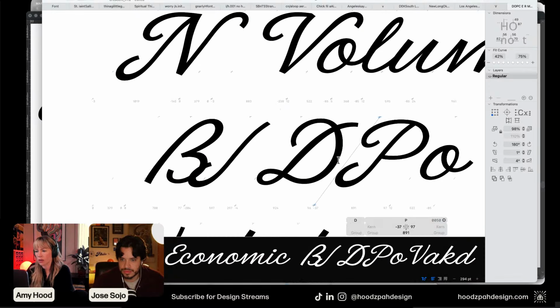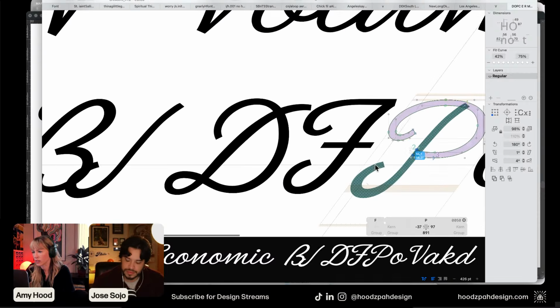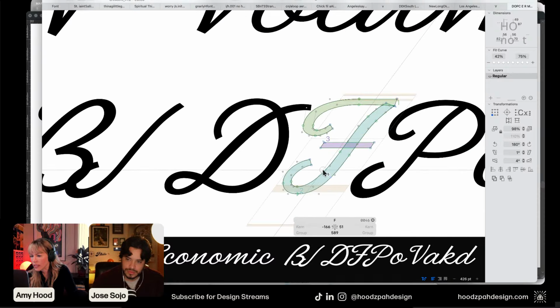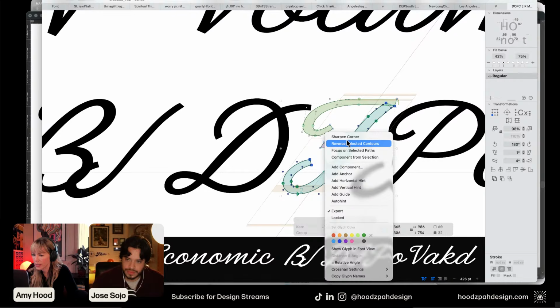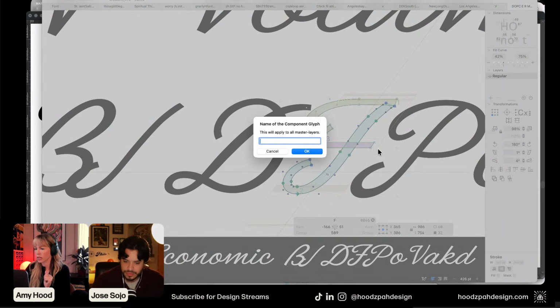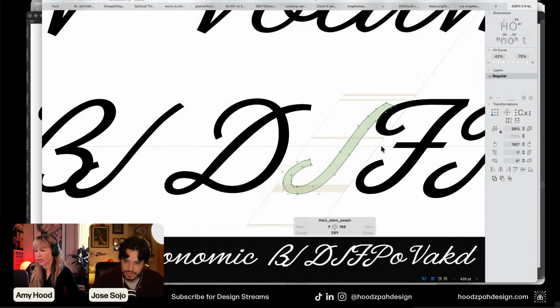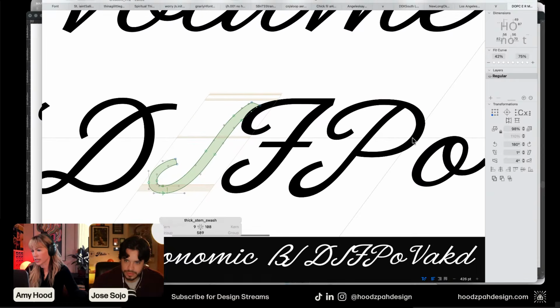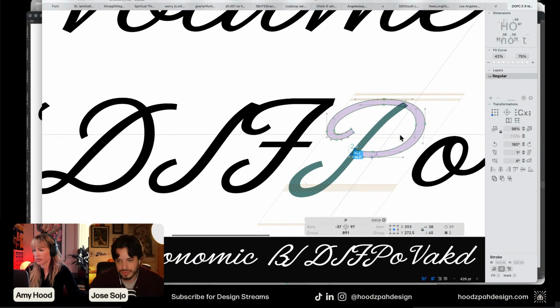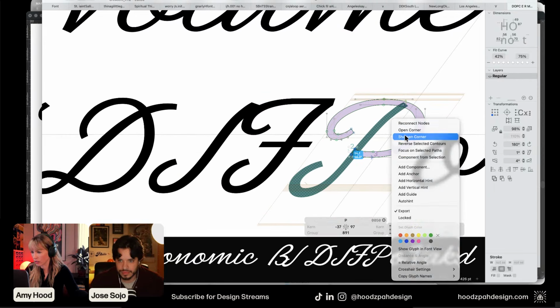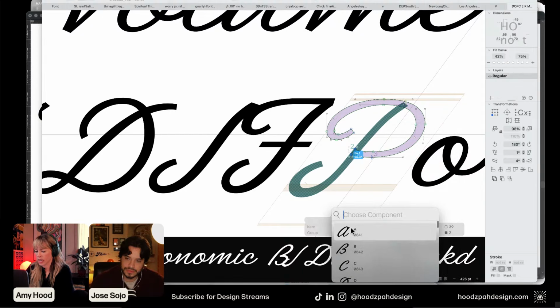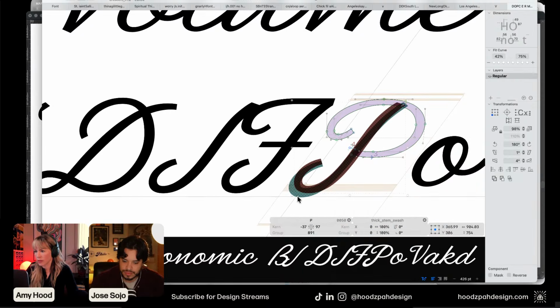And in fact, I'll go ahead and just make that a component so that I can start using that again. So if I just double click here and I right click it and I say component from selection and I call it thick stem swash, we'll call it that. The hardest part is coming up with names. Then I can just basically paste it in here. I'll right click and add component, thick stem swash, paste it in there, and then we have something to start from.